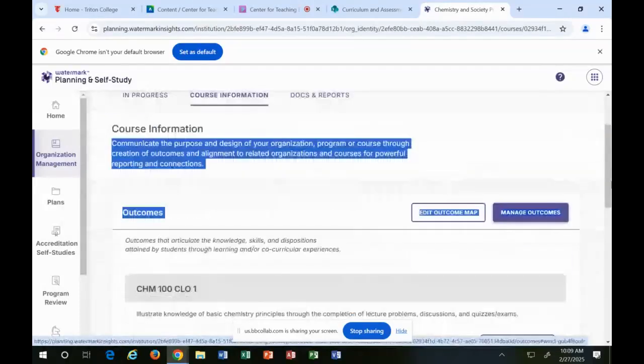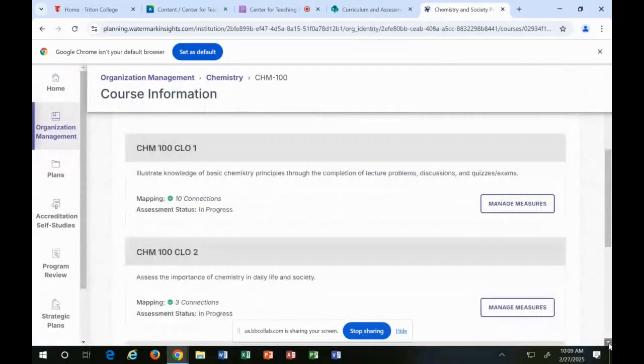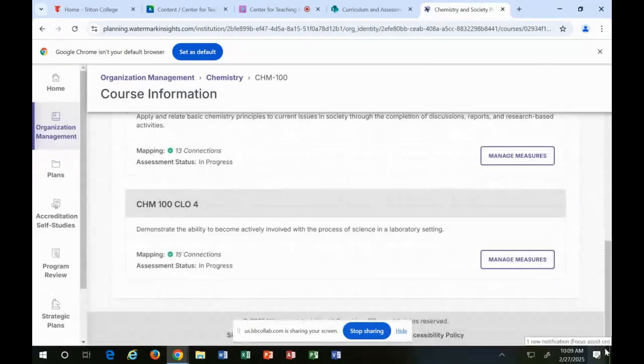And so if I go ahead and click on course information, for my Chemistry 100 course, all of the course outcomes appear. So what we recommend is that every course should have between maybe 4 to 6 outcomes, and that's going to differ from course to course. For chemistry, we do about 4 to 6. And so these are the outcomes that will be assessed for each of the courses.